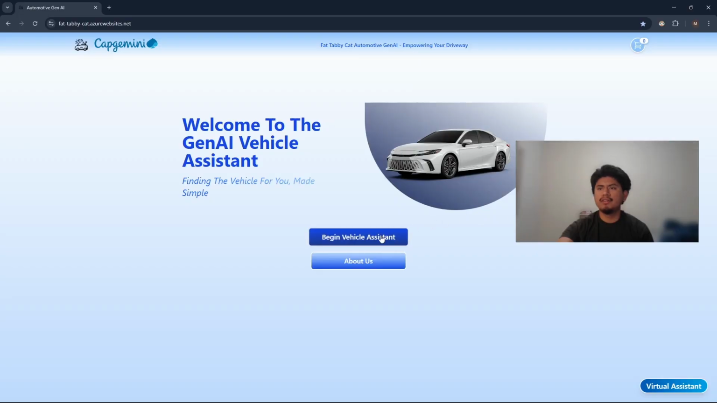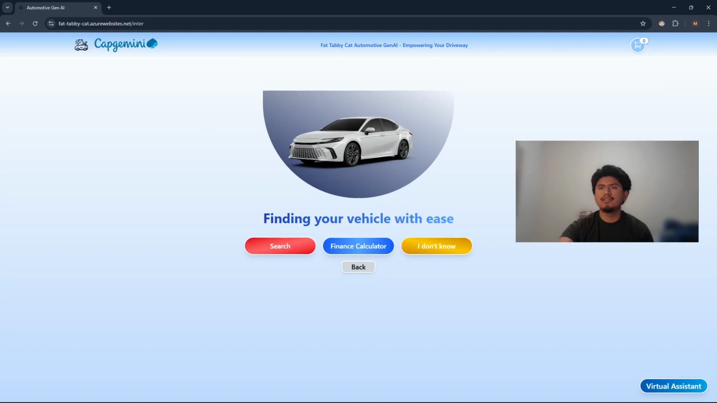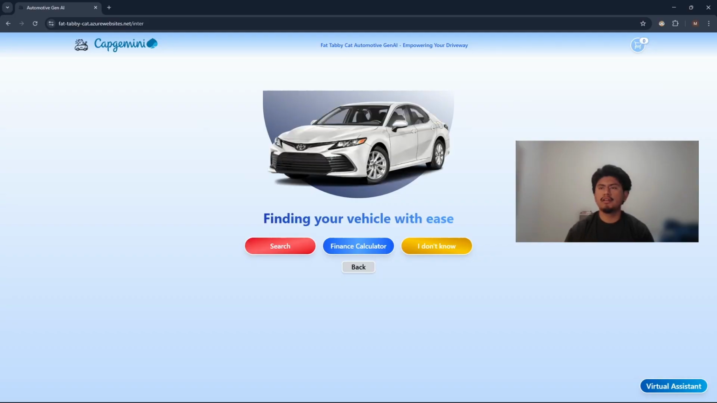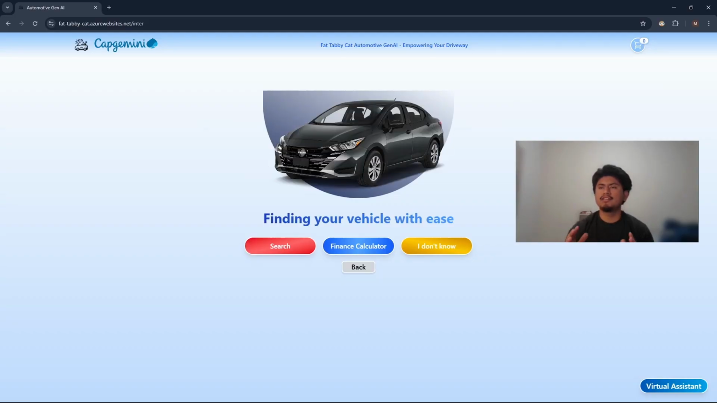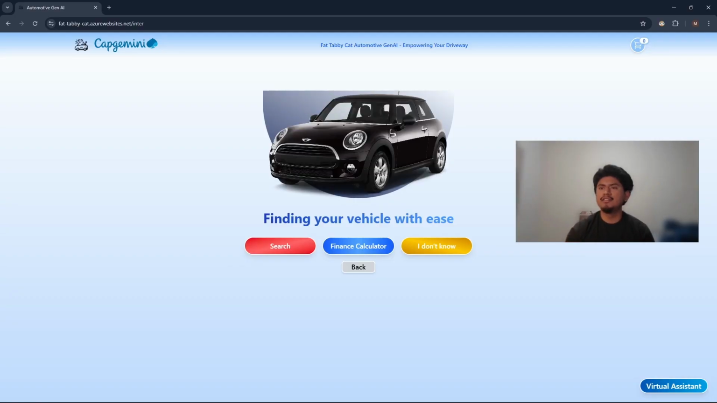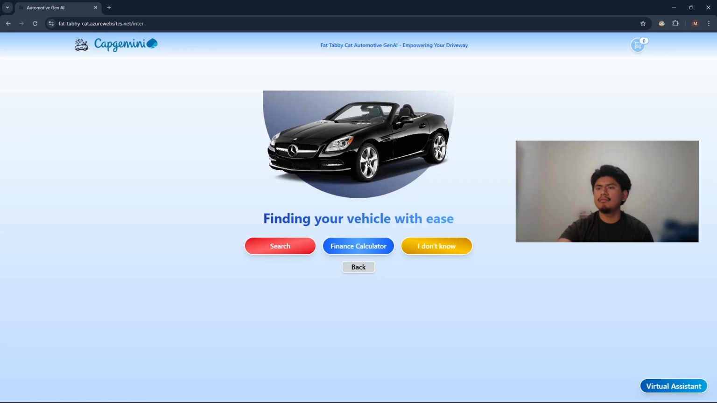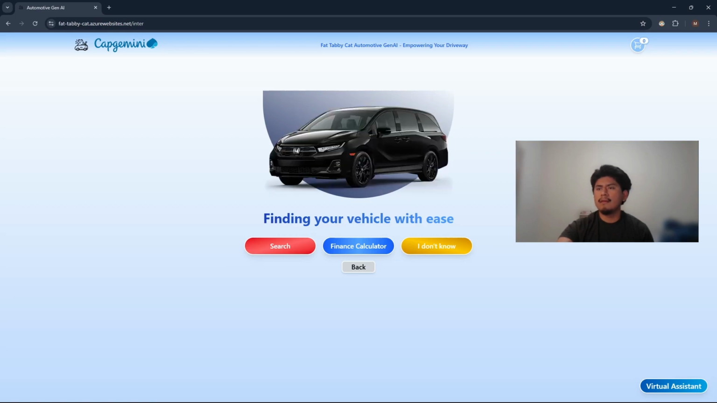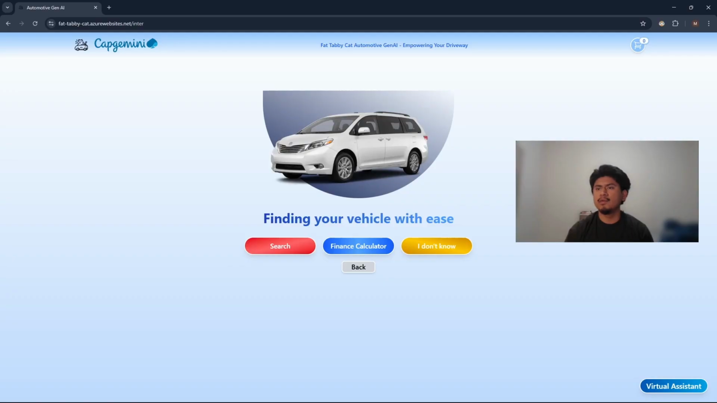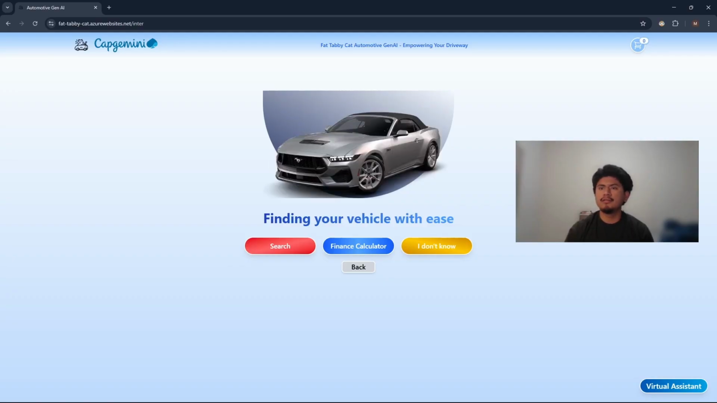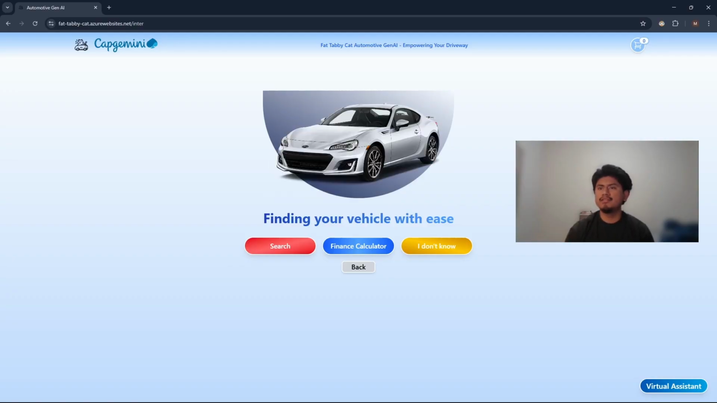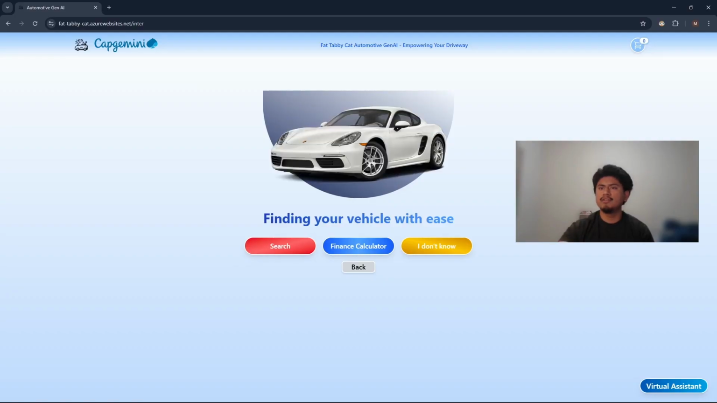Once you click on the Begin Vehicle Assistant button, it will take you to an intermediate page. Capgemini informed us to add this page to easily guide the user using the app or the vehicle assistant, to help them ease in the transition of what they want to do first. In this intermediate page, you can see a search button, which will search your vehicle more specifically.